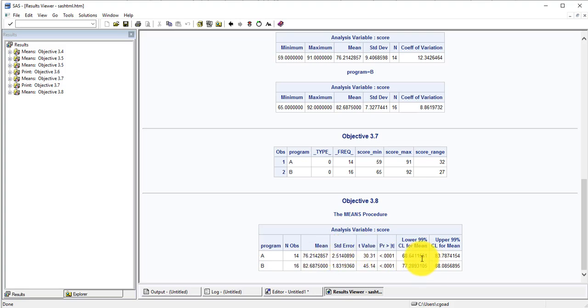You can also look at the confidence interval. So the CLM option generates both of these two columns, and so for program A, the true population value for the mean is between 68.64 and 83.79, and likewise we can make that interpretation for program B. Okay, so if we're going to write our test conclusion, we would find that our means are significantly different from 0, citing these two t-values and p less than 0.0001 for each of the programs.